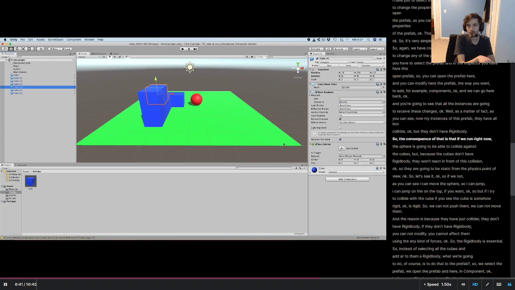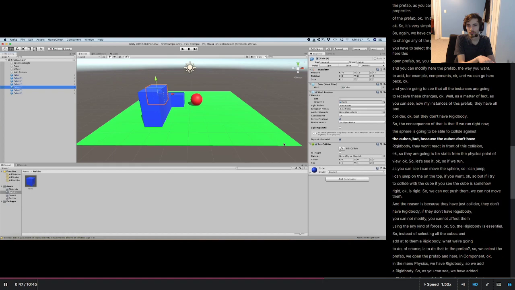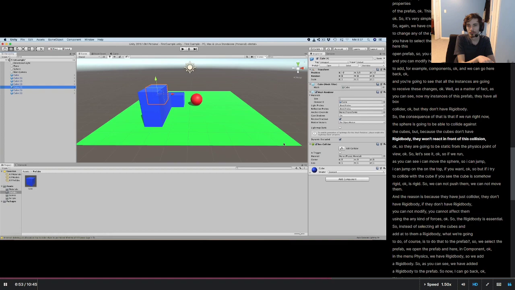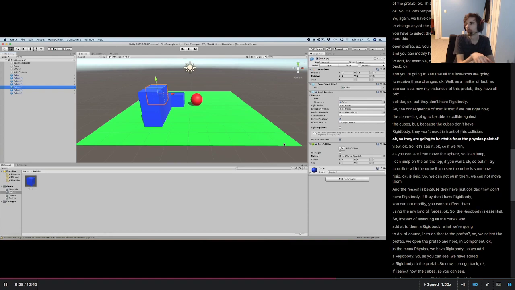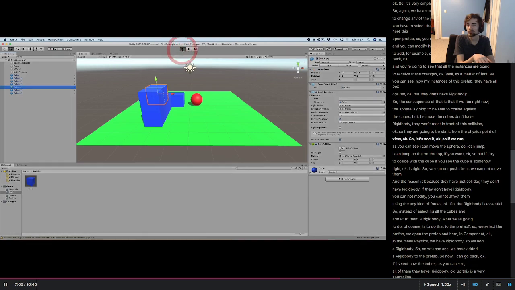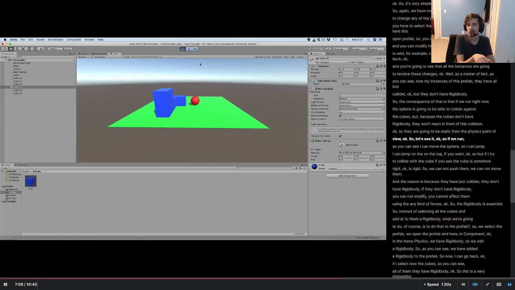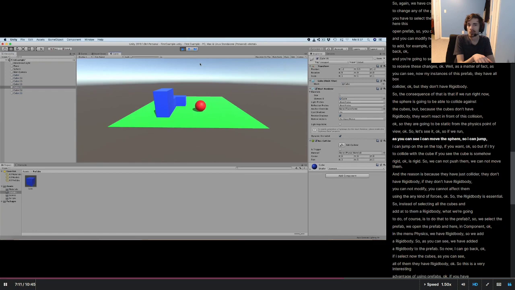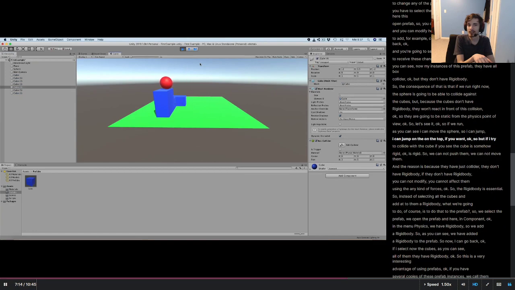So the consequence of that is that if we run right now, the sphere is going to be able to collide against the cubes. But because the cubes don't have rigid body, they won't react to this collision, okay? So they are going to be static from the physics point of view, okay? So let's see it. If we run, as you can see, I can move the sphere, so I can jump. I can jump on the top if you want, okay? So I try to collide with the cube.